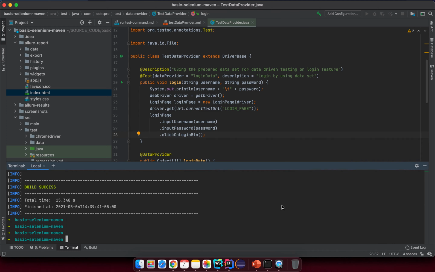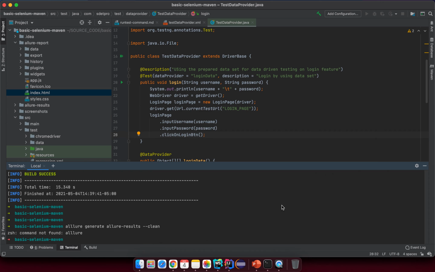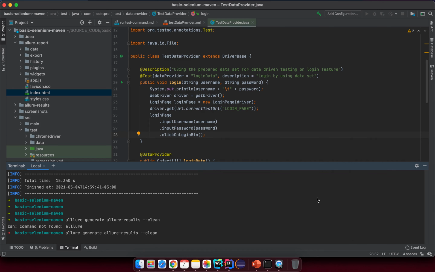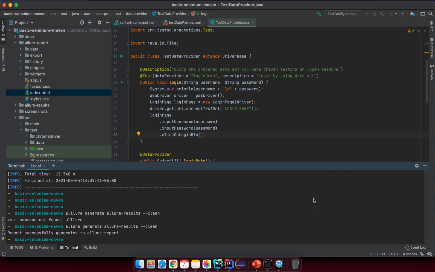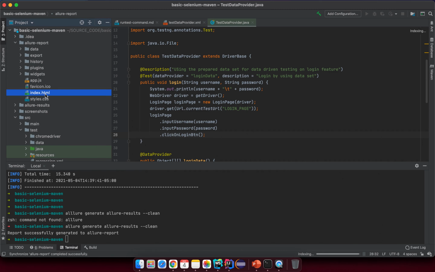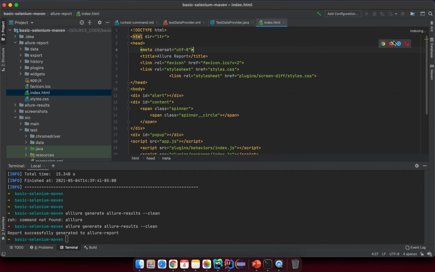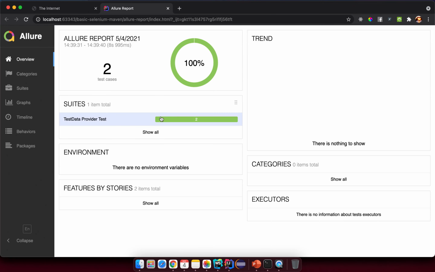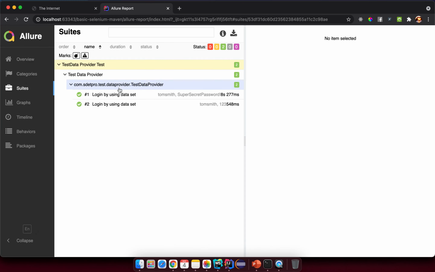Okay, the test is now completed. So let me use Allure generate, and I will generate the Allure result folder with the option clean, enter. There's a typo. Enter. And then we will have the new reports. To make sure, I reload from disk, and then I open the index.html. Now I expand the detail inside.